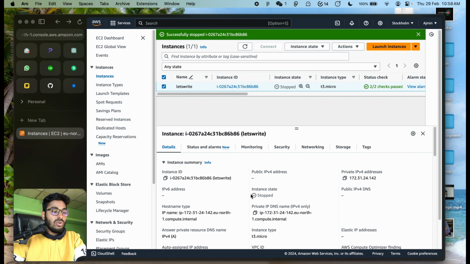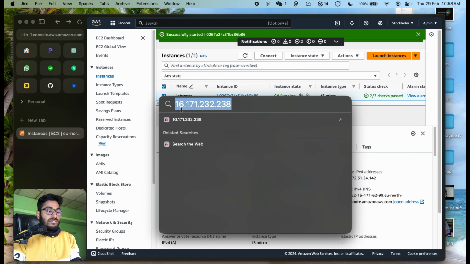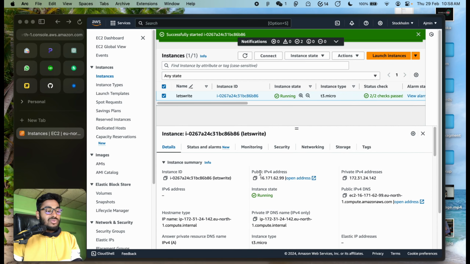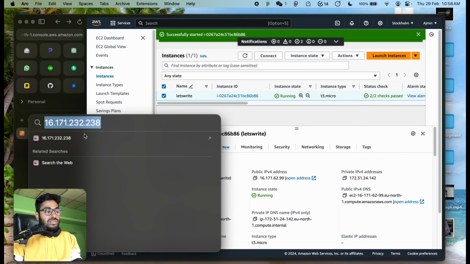You see, it got stopped. Now let's try to start it again. In the meantime, let's talk again. Okay, it immediately gave us one IP address. If you remember, the IP address was 16.171.62.232.99. There is no matching between these two IP addresses. Do you see any similarities? No, these are not similar IP addresses.